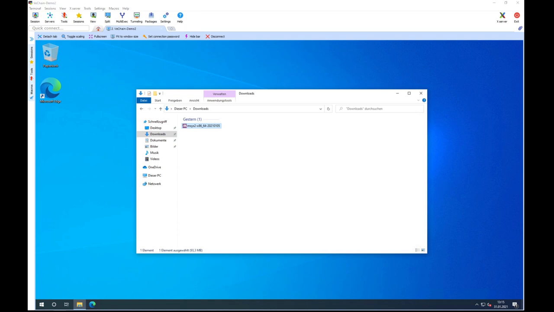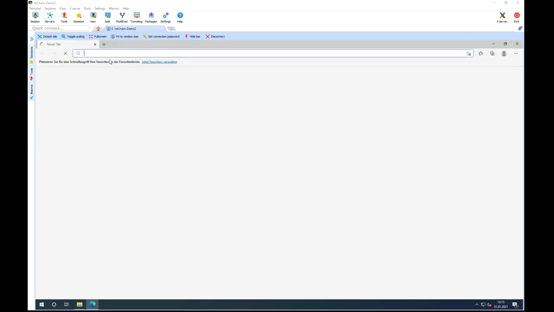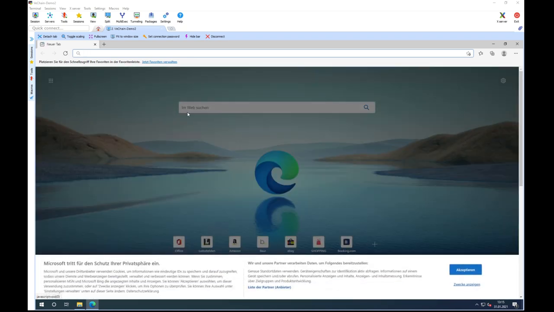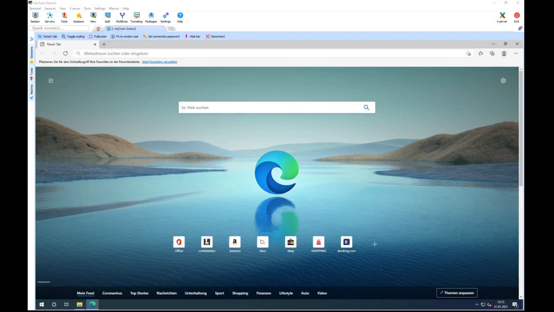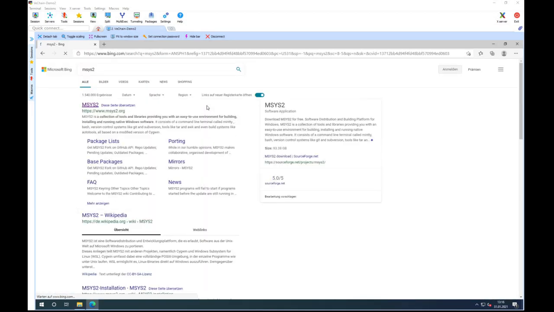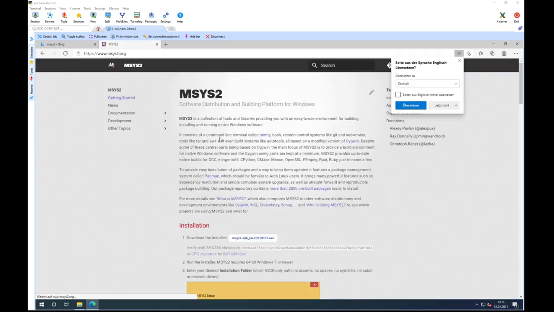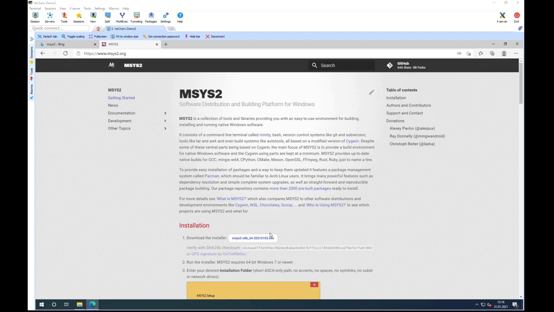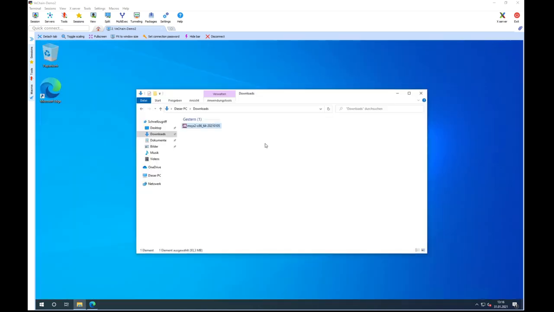The first thing you have to do is download MSys2. You can do this if you simply go on a browser, go to Google or Bing or whatever, and search for MSys2. There you can go on MSys2.org, and you can download the newest version of the software. As I said, I already did this because sometimes it's incredibly slow and it will take about 10 minutes. That's the only thing I've done. So then you end up with this file.